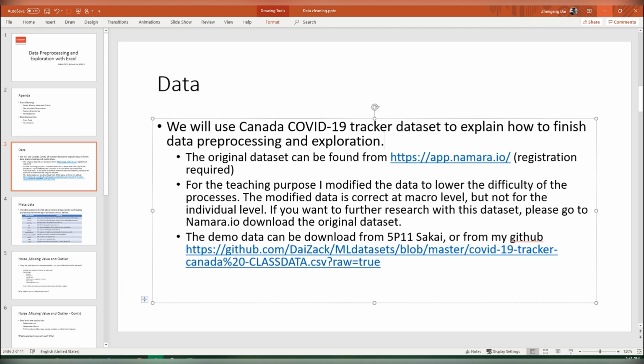To get the data, you can either go to Sakai and go to our class folder to download the CSV file. And if you are unable to log in to Sakai, you can also go to my GitHub link. Just click this link. It will download automatically.